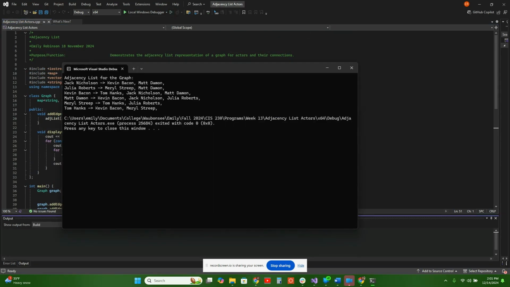All right, when you run the program, here's what you're going to see. The adjacency list for the graph, and then each of their connections. So Jack Nicholson connects to Kevin Bacon and Matt Damon. Julia Roberts connects to Meryl Streep and Matt Damon. Kevin Bacon connects to Tom Hanks, Jack Nicholson, and Matt Damon. Matt Damon connects to Kevin Bacon, Jack Nicholson, and Julia Roberts. Meryl Streep, Tom Hanks, and so on.